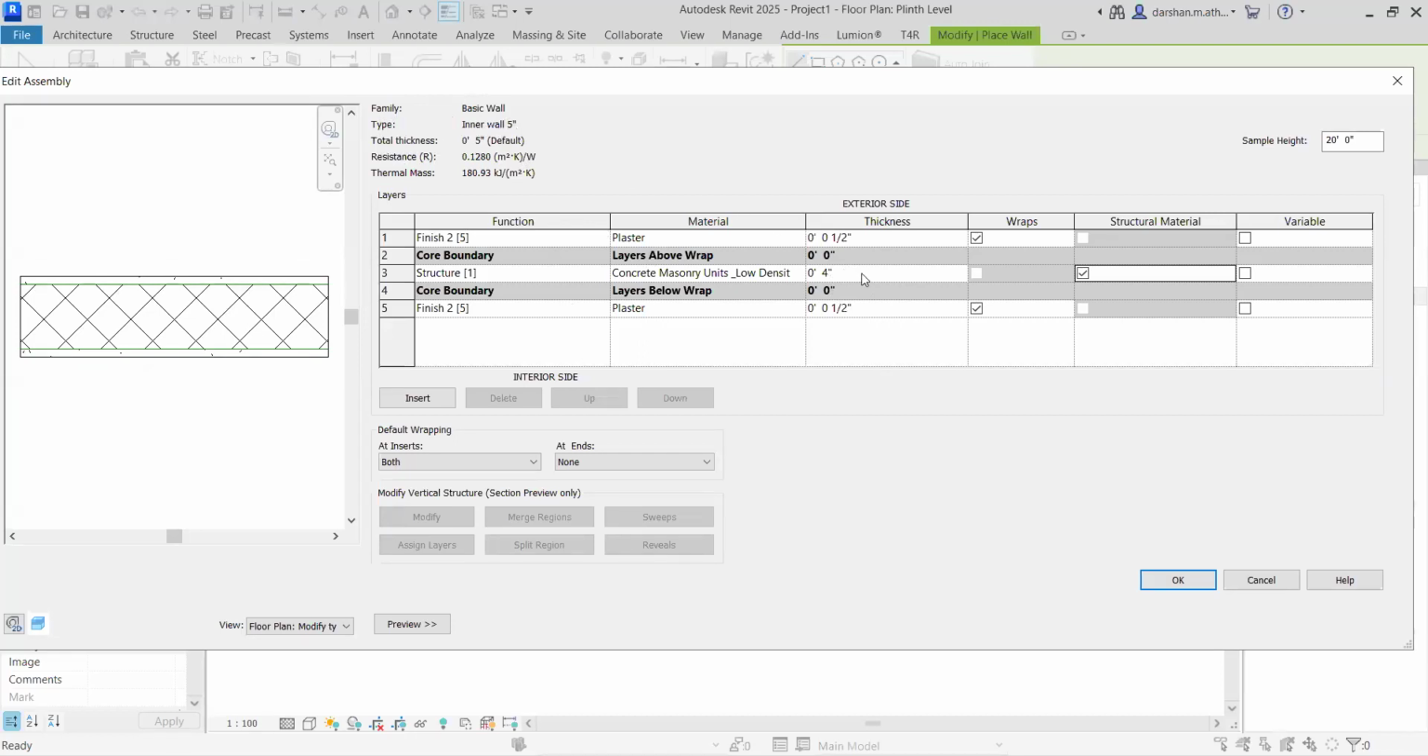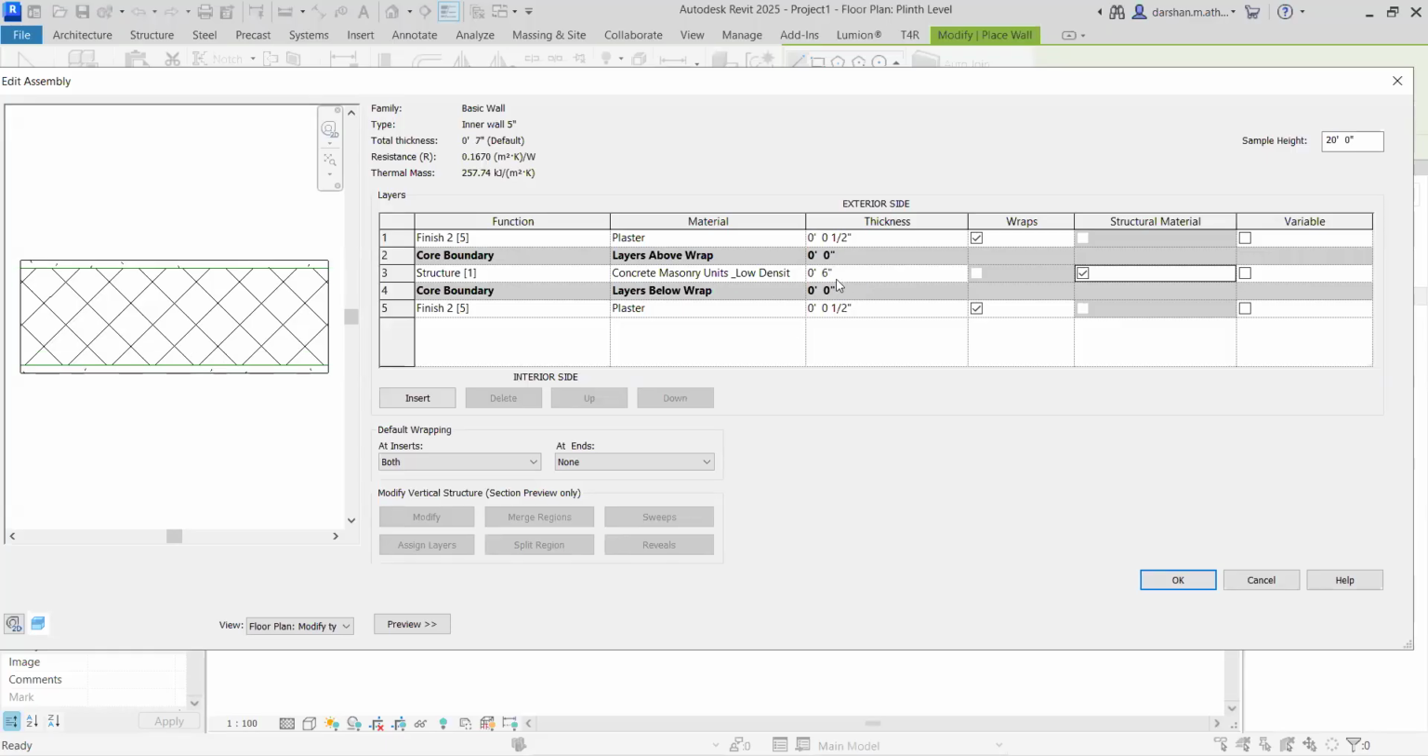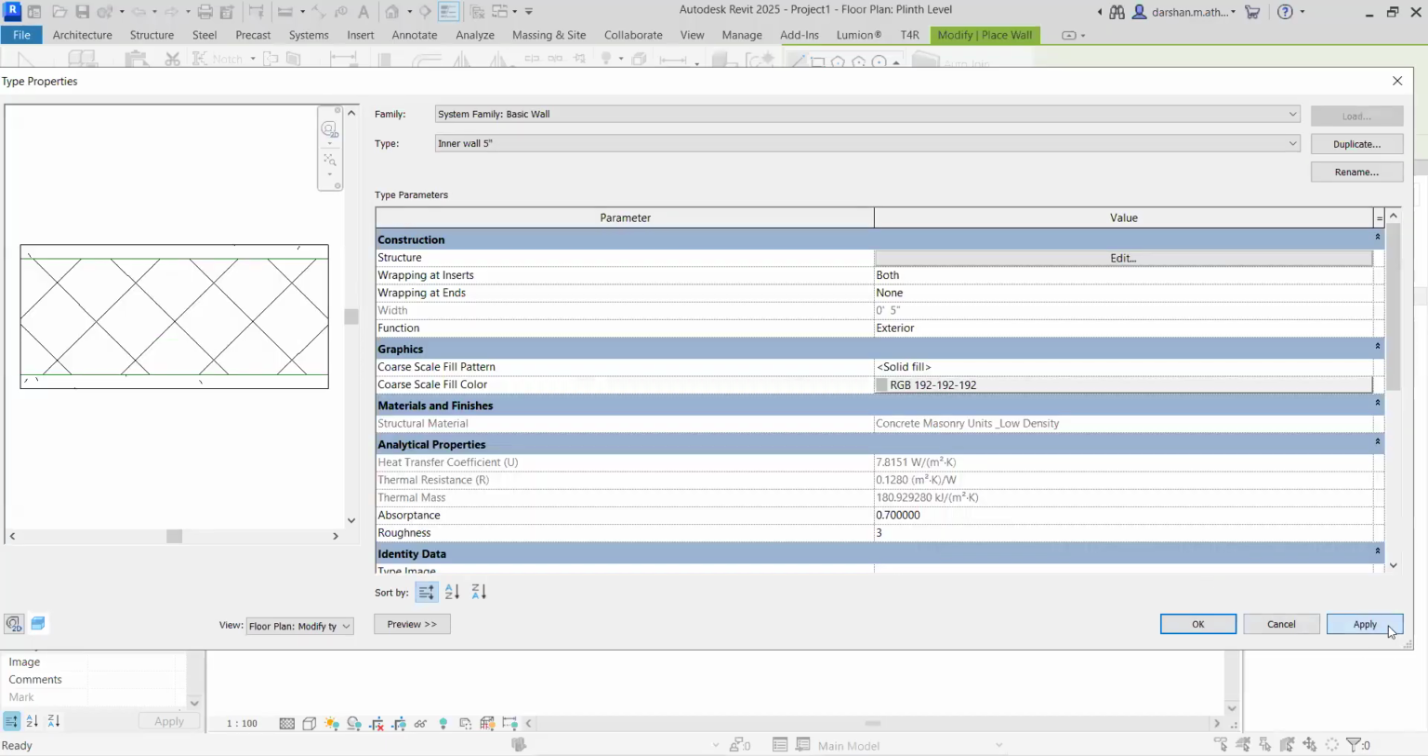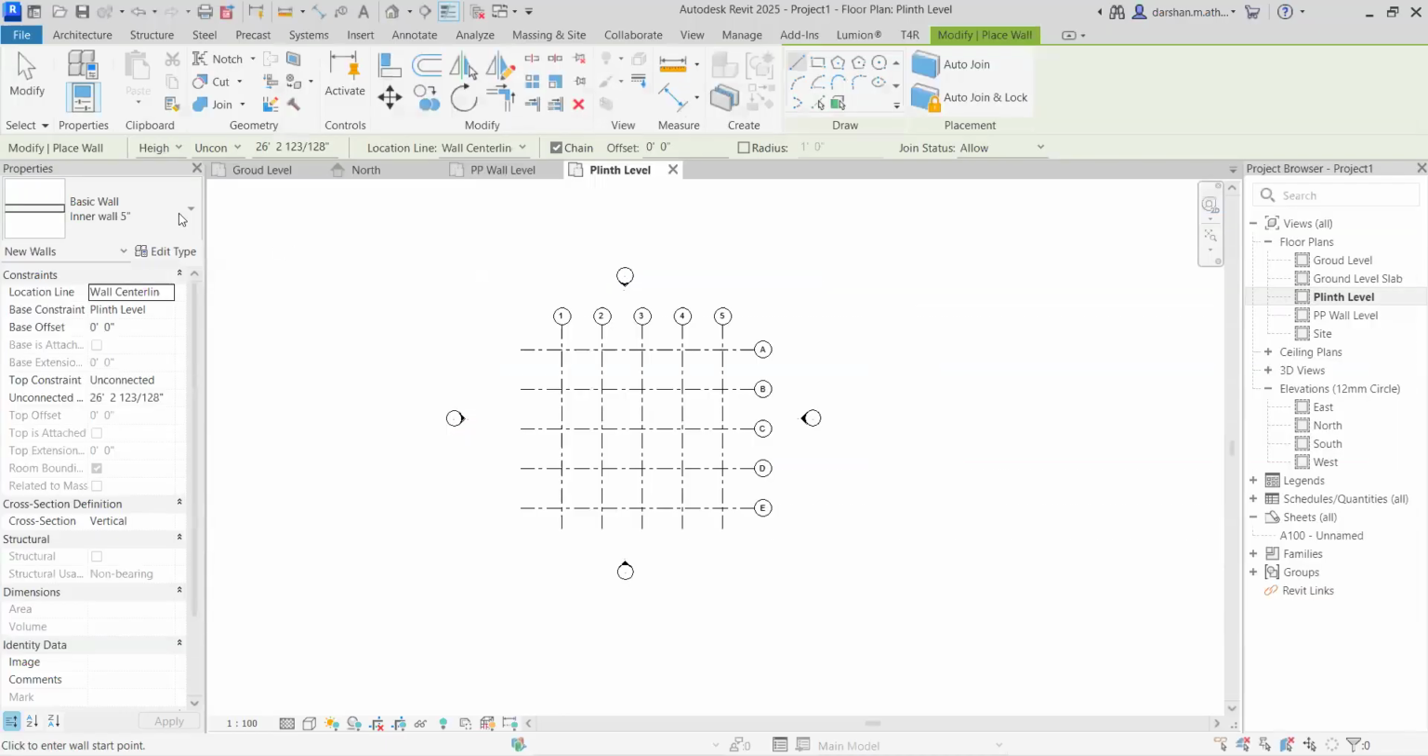The total thickness: I'm going to change it now to 6 inch. As soon as I change it from 4 inch to 6 inch, you can see over here it is showing 7 inch. So 6 inch is our core or structure, plus half inch of plaster, which makes 7 inch. But our inner wall thickness is 5 inch, so I have to go with 4 inch. This is how we cross verify our wall thickness. Okay, I'll press OK. Then I'll press apply, and you can see it over here.